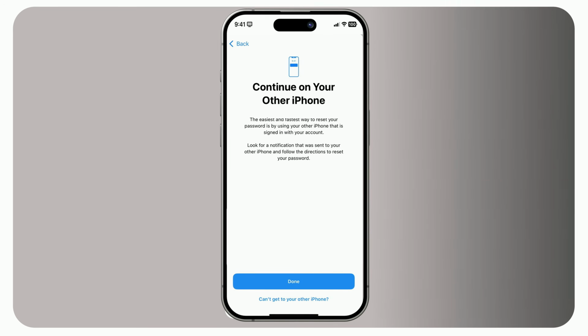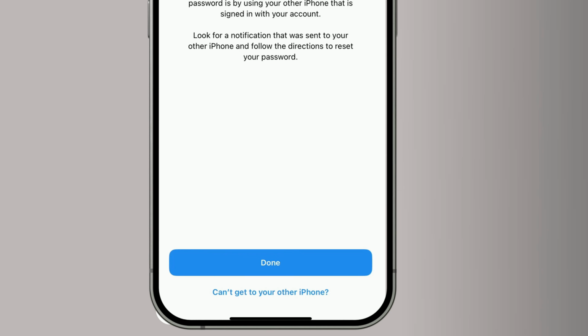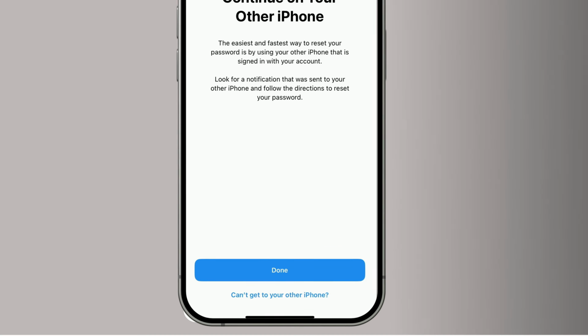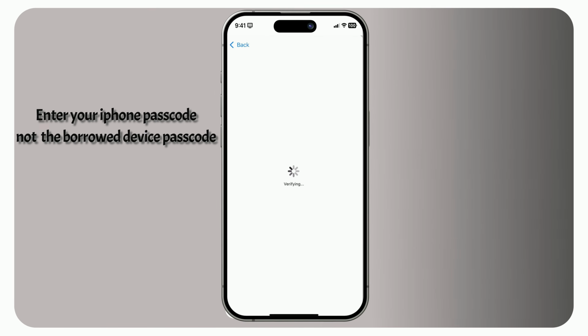If you select Can't get to your iPhone, another verification method might prompt you to receive a second verification code to your phone number or directly enter your passcode. The steps can change based on your account status.